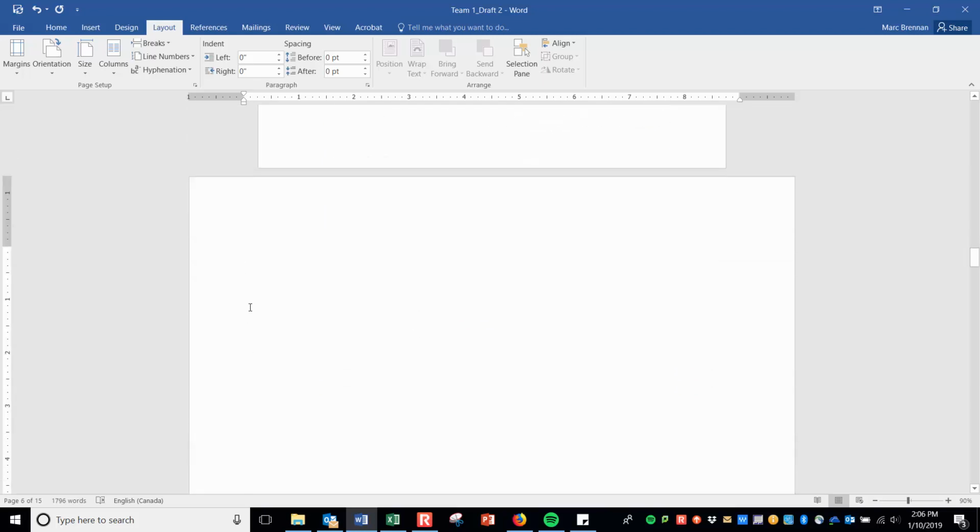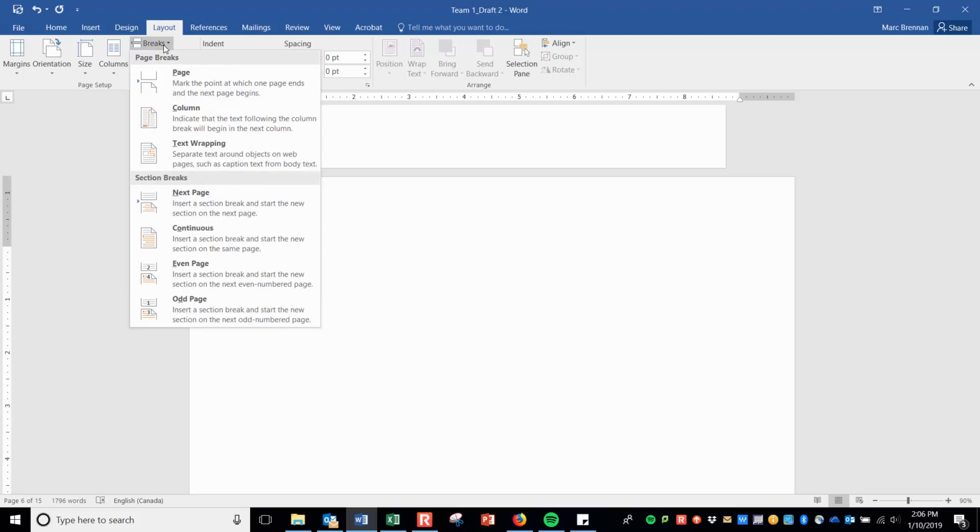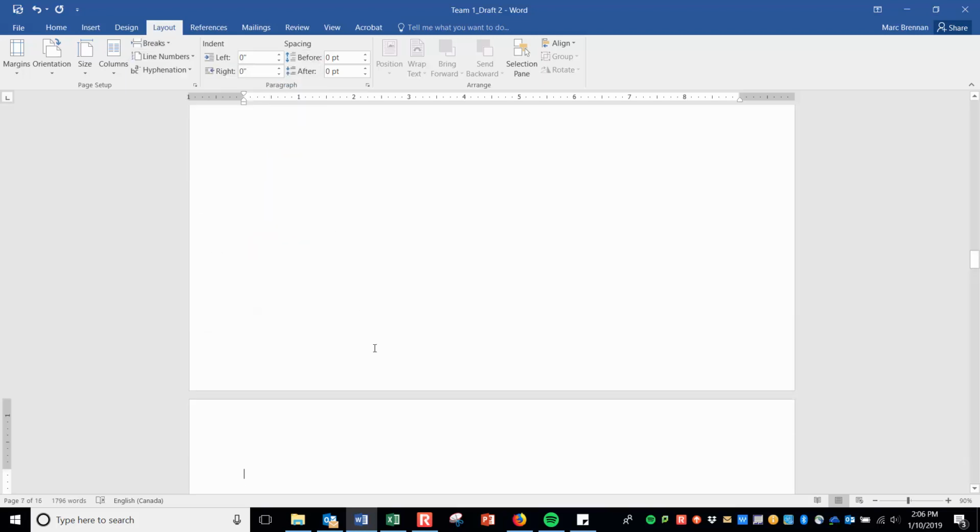So we're going to go through the exact same process. Now that we have this one page in landscape, while we're on this page, we're going to go back to breaks. We're going to click on next page to create another break so that this part of the document is now another section altogether. And then we'll go back to orientation and click on portrait.